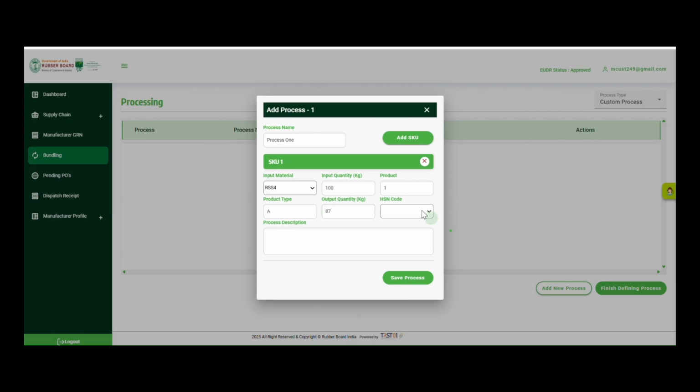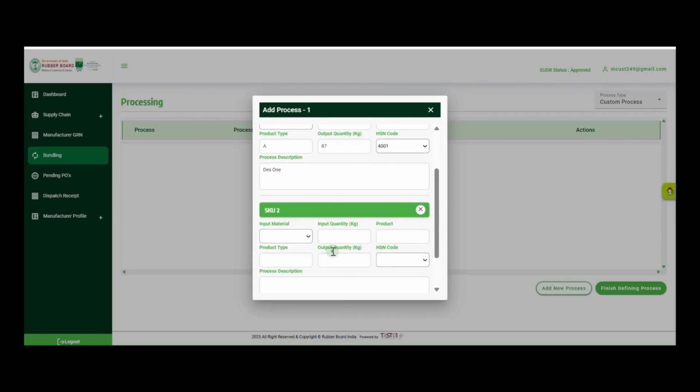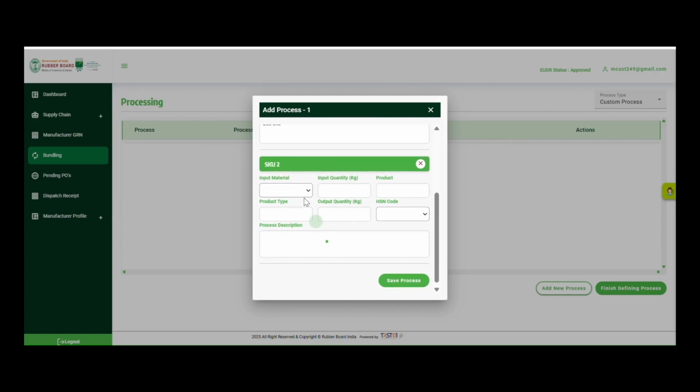Here the input quantity and output quantity is basically defining the ratio, input is to output. You can take any standard quantity, enter the product you're going to manufacture, and product type. Specify the output quantity, select the HSN code, and define the process. You can describe here what the process is. Now for multiple SKUs, as I already said, you can click on add SKU and you will have another set of SKU form. You have to repeat the process.